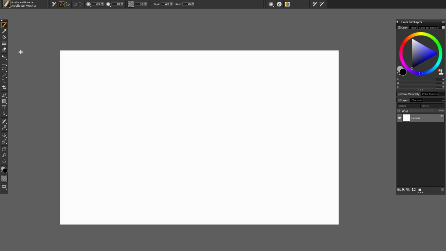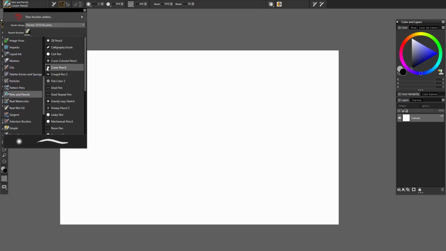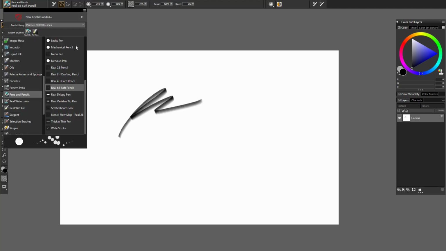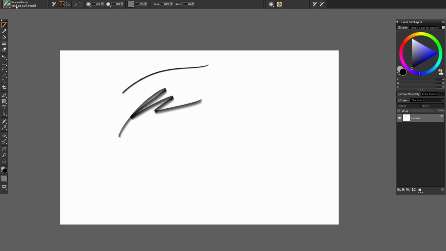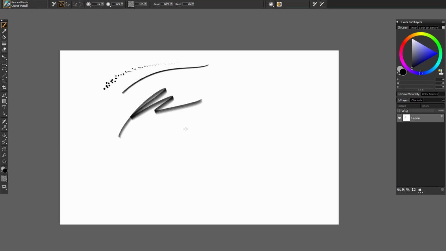And in Painter, if I go into, for example, the pens and pencils, they all do the line, but if you look, they're very different. So the Real 6B soft pencil is like this, but then we also have up here the leaky pen, and then we have the cover pencil, which I use quite a bit. These are all really wonderful brushes, but sometimes it helps us to keep a traditional mindset of keeping a bunch of tools that are similar to each other.